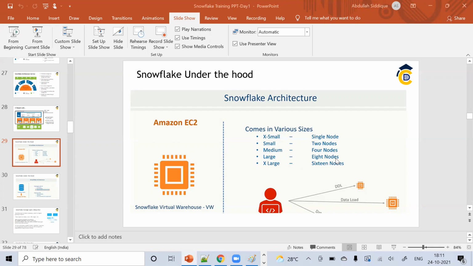Very good. Snowflake says that it takes 1 or 2 minutes to provision the new clusters.